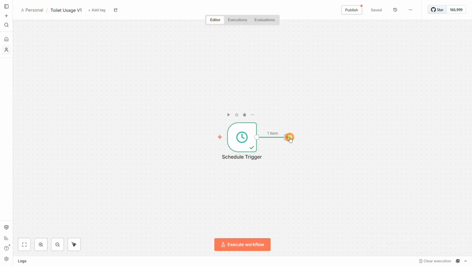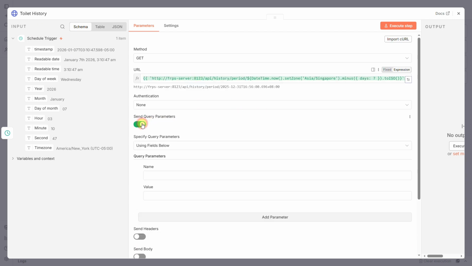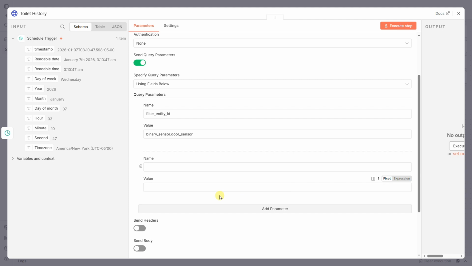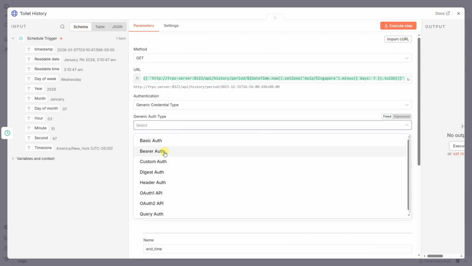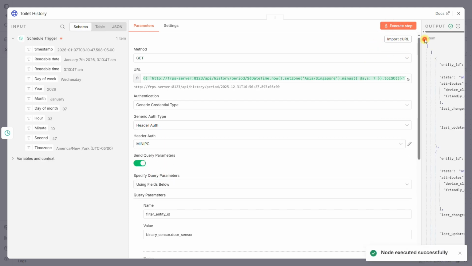data collection paths. On the top path, we have an HTTP request node I've renamed Toilet History. We're using it to query the Home Assistant History API. The URL is dynamically constructed to get data from the last 7 days, and in the query parameters, we filter for the specific entity ID of our toilet lid's Tuya door sensor. For authentication, we're using HTTP header auth with our Home Assistant long-lived access token. This pulls in a complete time-stamped list of every state change from the past 7 days.